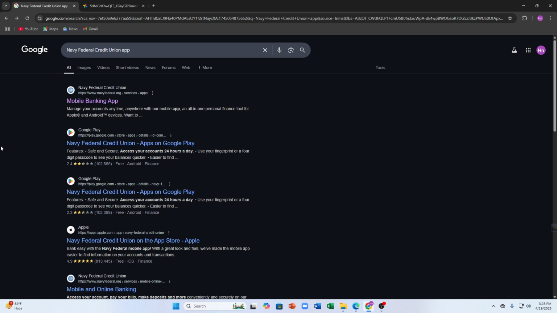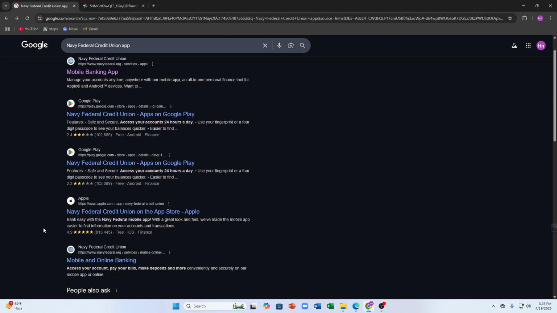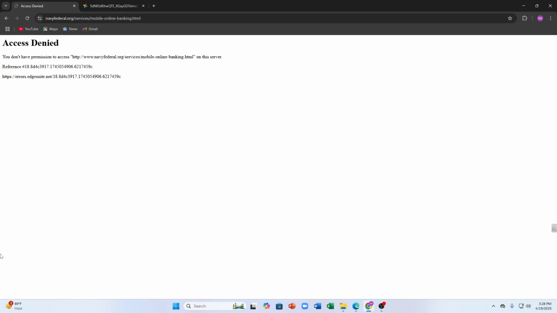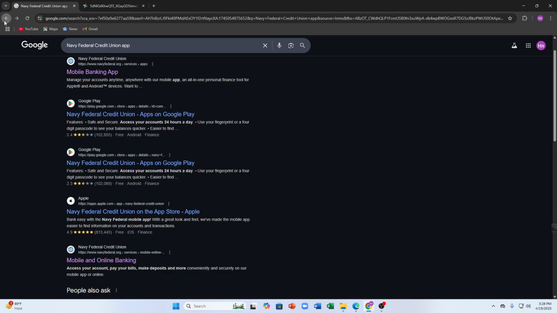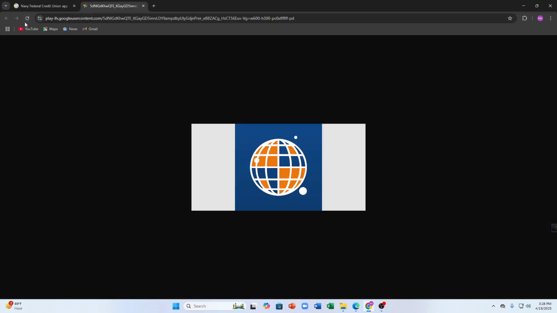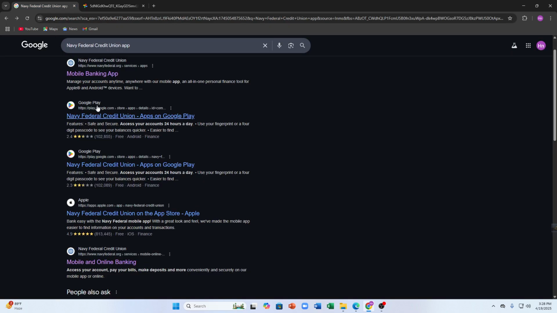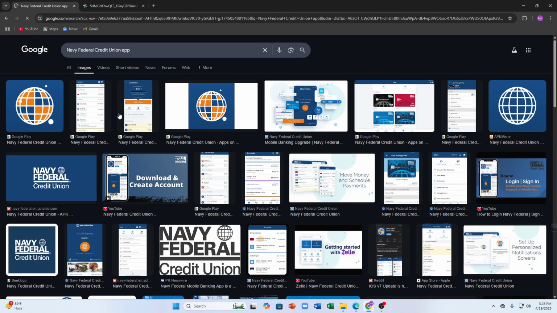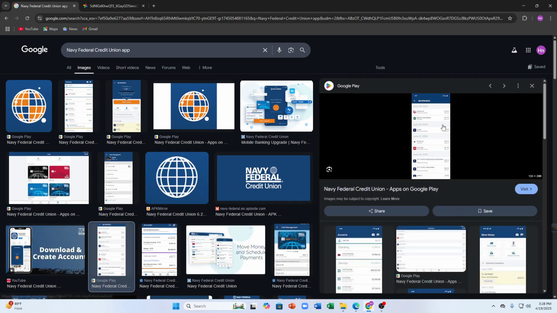First of all, you have to launch the Navy Federal app on your phone. And if you are using a PC, just go to their official website. Now you have to log in using your username and password or biometric login like Face ID or fingerprint. And then let's move forward to the next step.